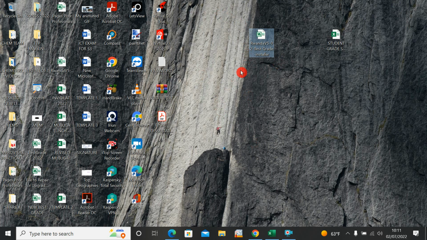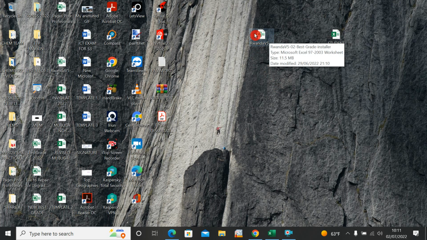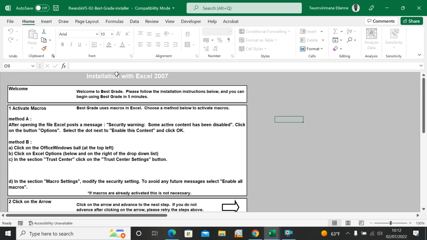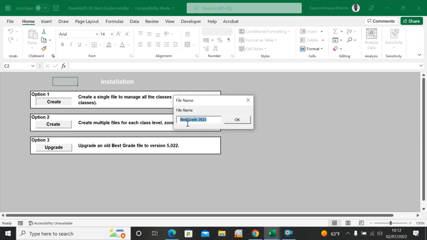To start using this one, you have seen that we have to double click on it, and make sure that you have downloaded it, and you have seen how to download it. And now it is opened. After it's opened, you see down here there is an arrow. It's where you click, and then you go to option 1 to create a single file to manage all the classes. You have seen that we can do a report for up to 60 classes. I click on create, and now here I have to give the name.